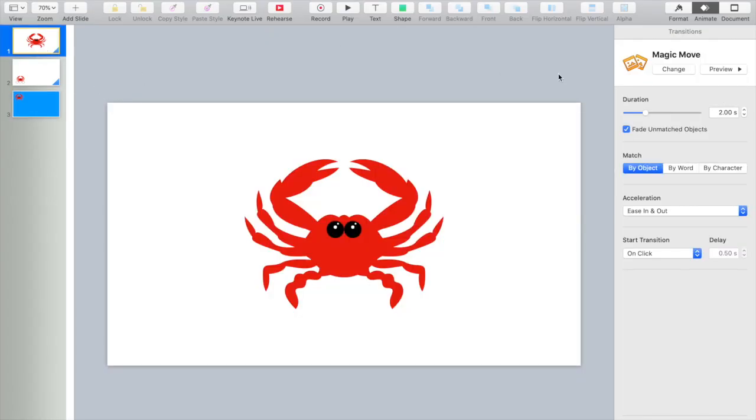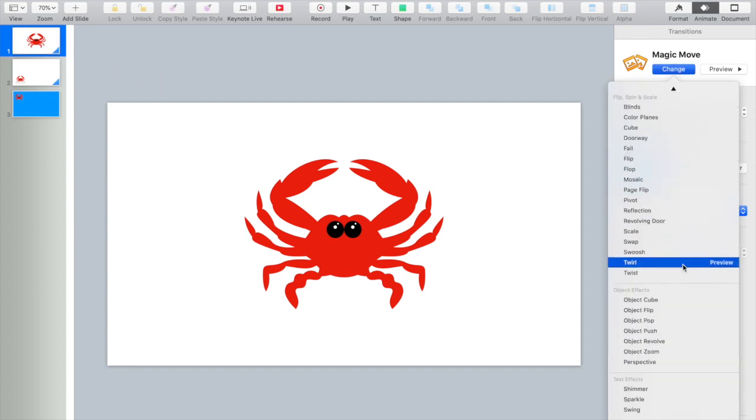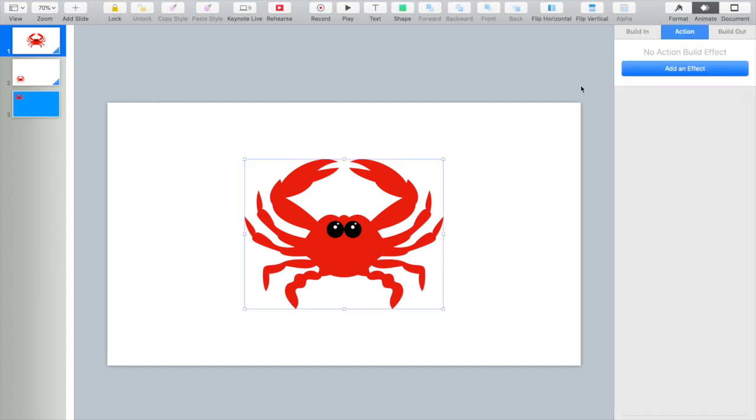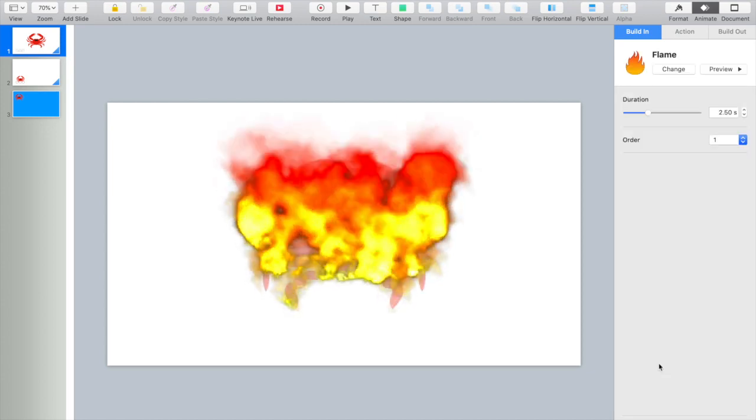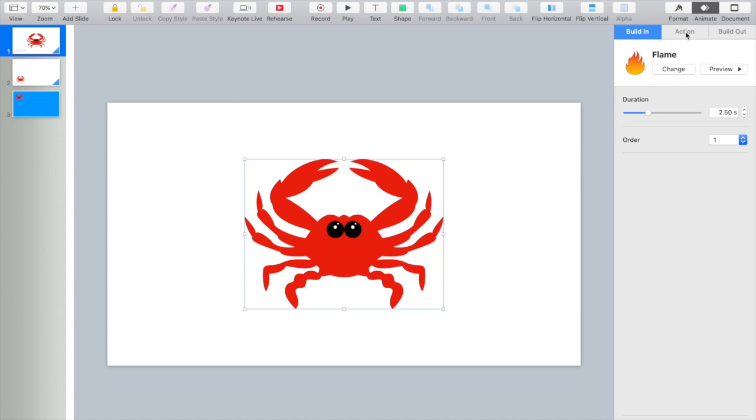There's a lot to do there. Play around. There are so many different transitions you need to learn. There are so many different build-ins and actions. Add an effect. Like, look at all these things. It's crazy. Flame's kind of a nice one, though I don't know why I would use that for a crab. All right, that's it. Let's dive in.